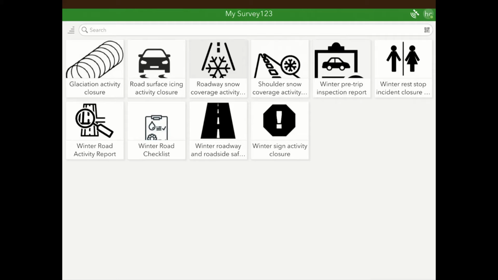As many of you have participated in this project before, you are familiar with Survey123, which is used for the road checklist and the activity report. The main way that the winter project separates itself from the previous summer project is that we're no longer using Field Maps to close activities, but it is all done within Survey123.